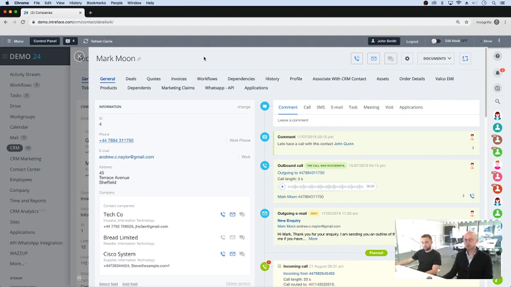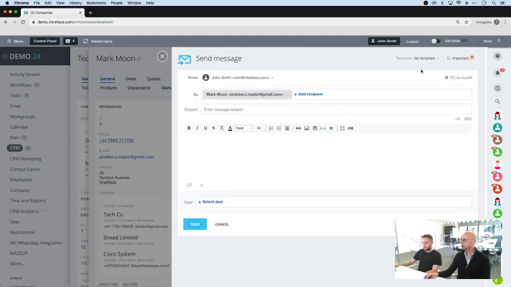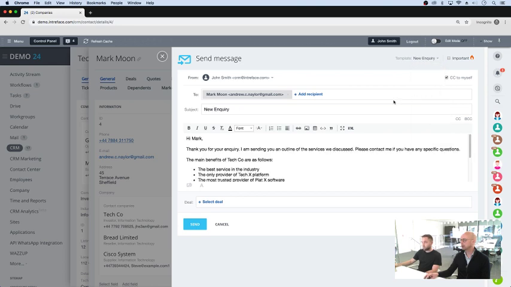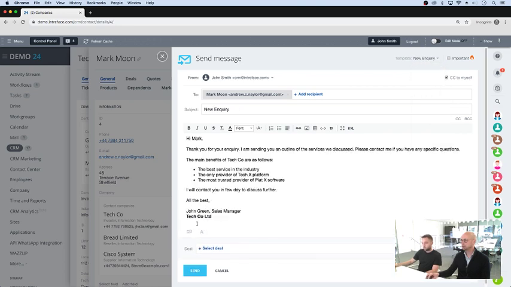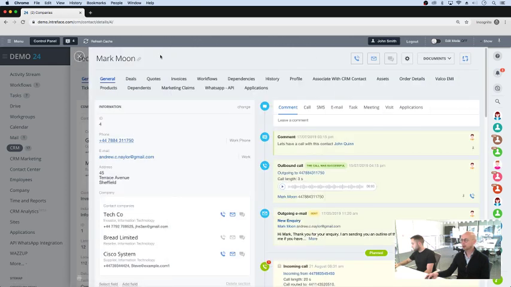advantage to using the Bitrix client as such, but you should set your email up in Bitrix to get those email syncs going. You can send an email from here, choose a template, and you can post an email out. It will send the email from the correct email address that you're currently using in Gmail.